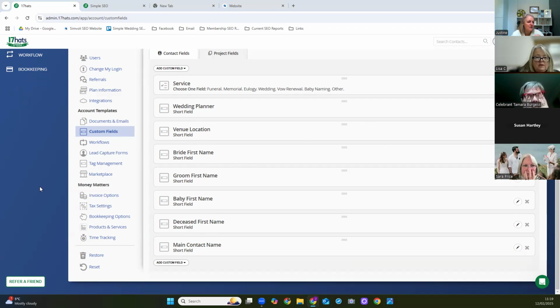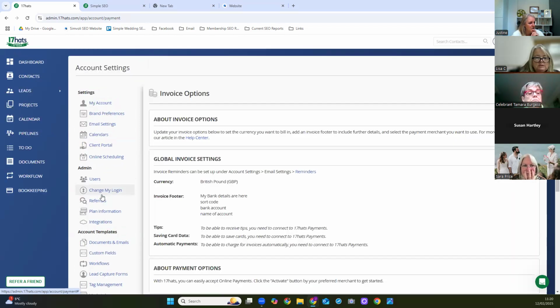And the only other thing I would talk about, there's a lot to do in here, but the only other thing I would set up at the beginning is looking at the money matters section. Here is where you can change your currency. So on your invoice options, I've set it to British pound. I've got my bank details, which will appear at the bottom of the invoices. So my bank details are here: sort code, bank account, name of account. I will set up there so people can pay me.